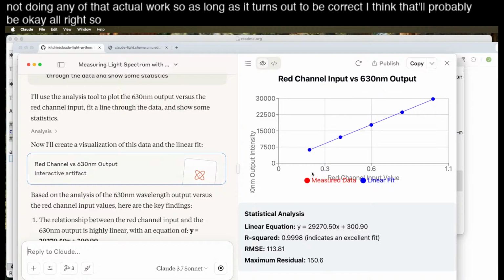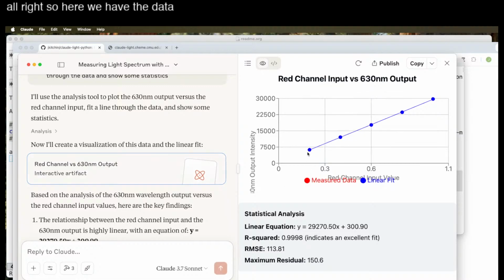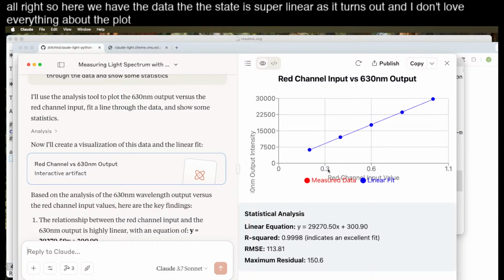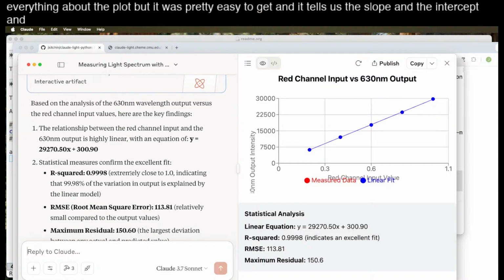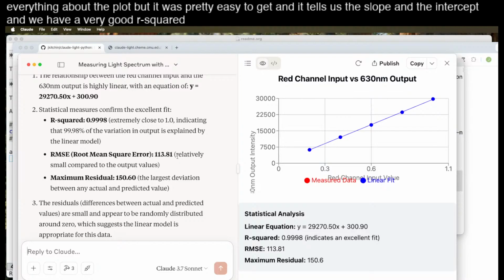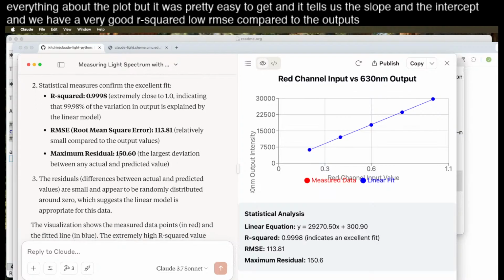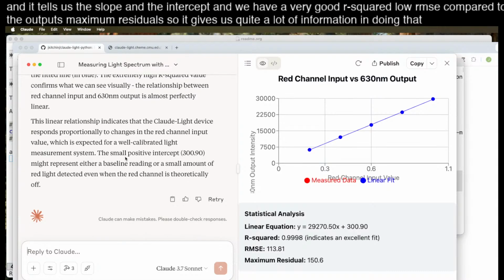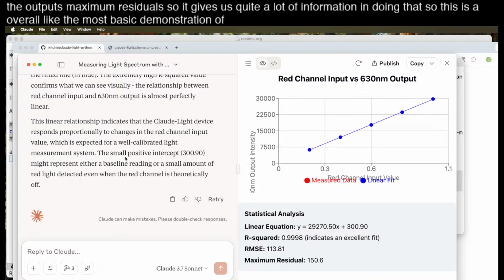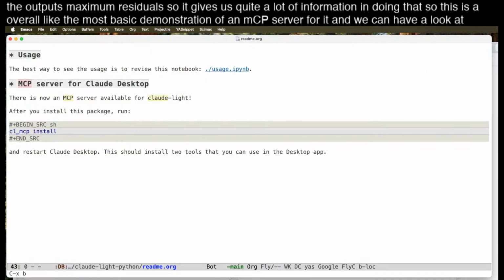All right, so here we have the data. This data is super linear, as it turns out, and I don't love everything about the plot, but it was pretty easy to get. And it tells us the slope and the intercept, and we have a very good R squared, low RMSE compared to the outputs, maximum residuals. So it gives us quite a lot of information in doing that. So this is overall like the most basic demonstration of an MCP server for it, and we can have a look at how it is set up.